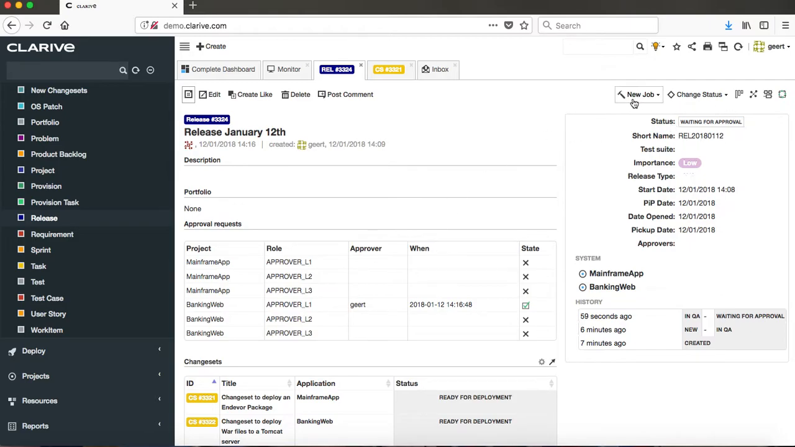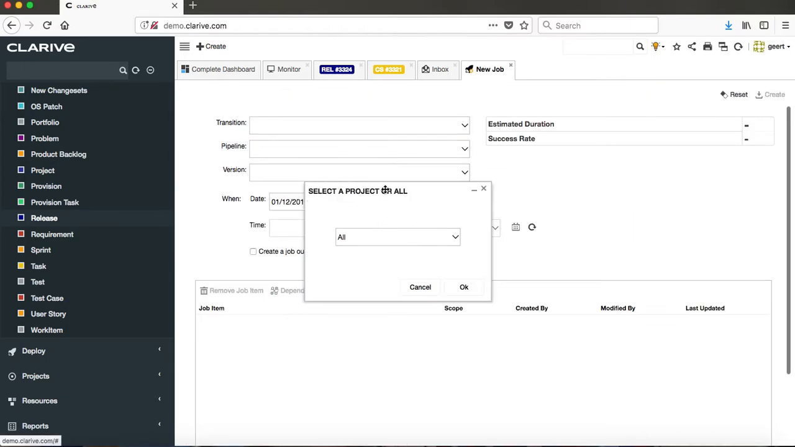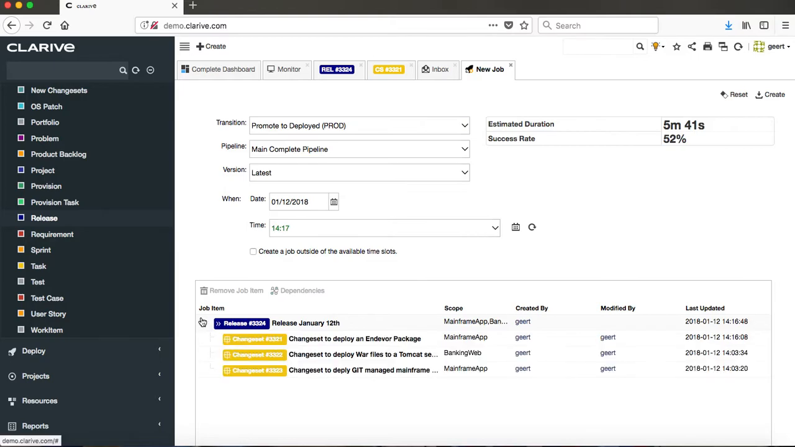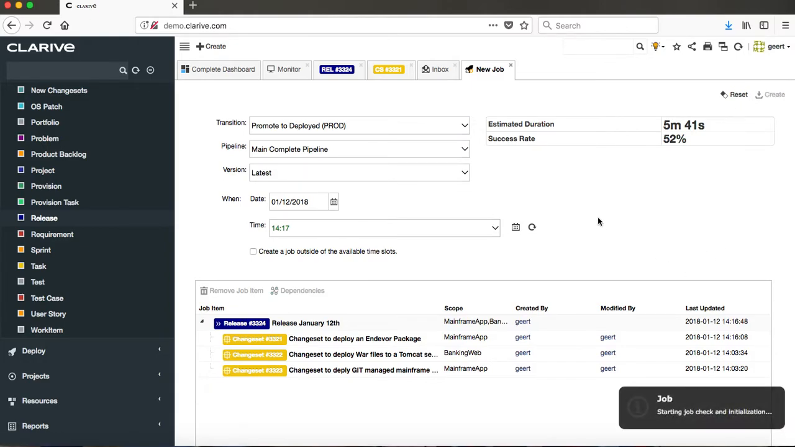So now, since that release is ready to go to production, we can deploy it to production. And we do that by generating, like we did with the change sets, a new job. A new job to promote, and it sees it's a release, so it's going to select multiple change sets, and we will use the same pipeline. And we will also get here the date and time that we will deploy. I will come back to that later, and we will see that we have our release here with 3 change sets that is going to be deployed to the production environment. So let's create a job and have it running.